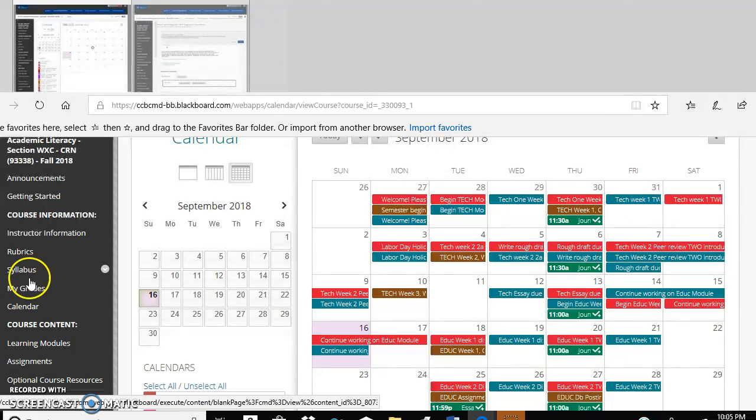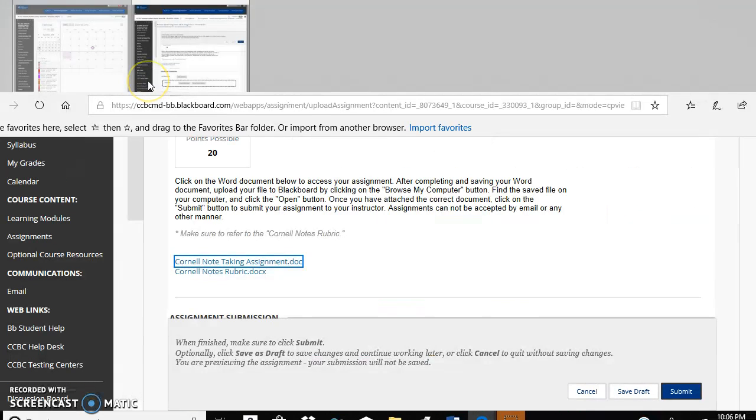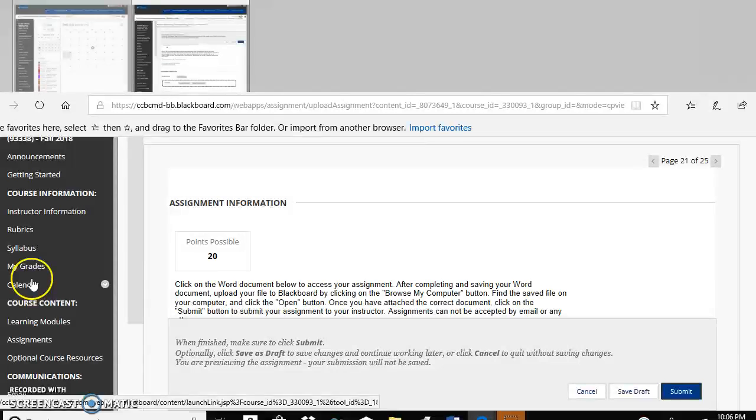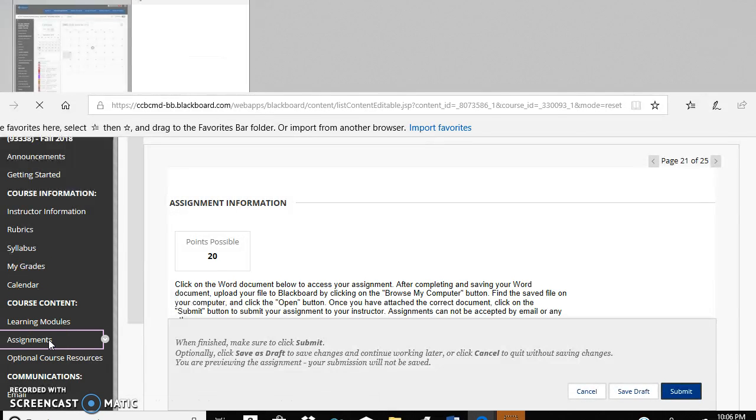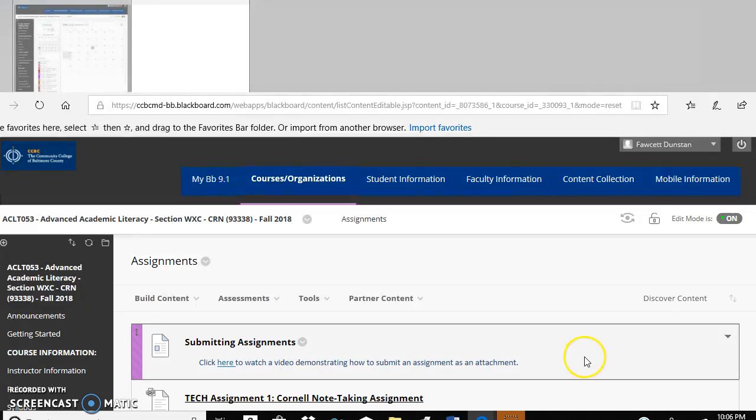So where I am right now is in the calendar tab, and I've clicked on it. I can look to see what's coming up due, and I recommend looking at the calendar tab each time that you log on to Blackboard. And then I see that the Cornell note-taking is coming up due, and where I find that information is actually in the assignments tab, the actual Cornell Notes assignments. So I'm going to go to that with you.